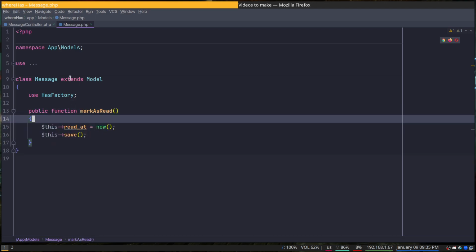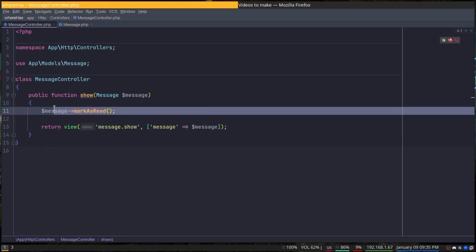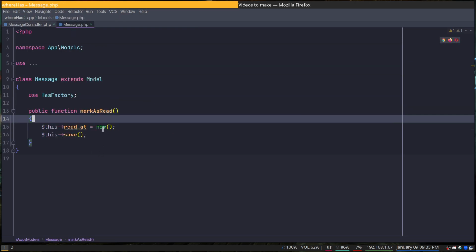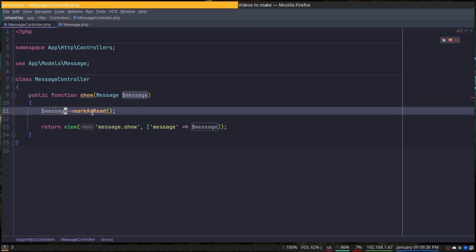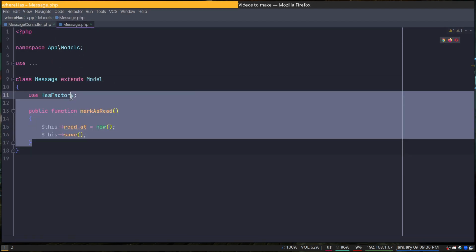So now if I do this in every part of my application and that change happens, that I need to change it to a timestamp from my boolean, now I just change it here in the model. There's no need to change anything else.